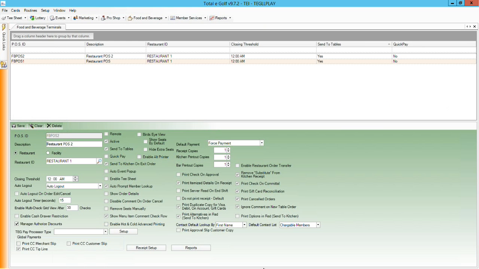And all these features are what we see right in the middle here. So what will happen, I'll just go through each item and describe it. The print check on approval. So when you click the approval for credit card, it's going to print a check out. Print the itemized details on the receipt that you want to see. So instead of having just 4 drinks, it'll say a whiskey, a vodka, and a Manhattan.